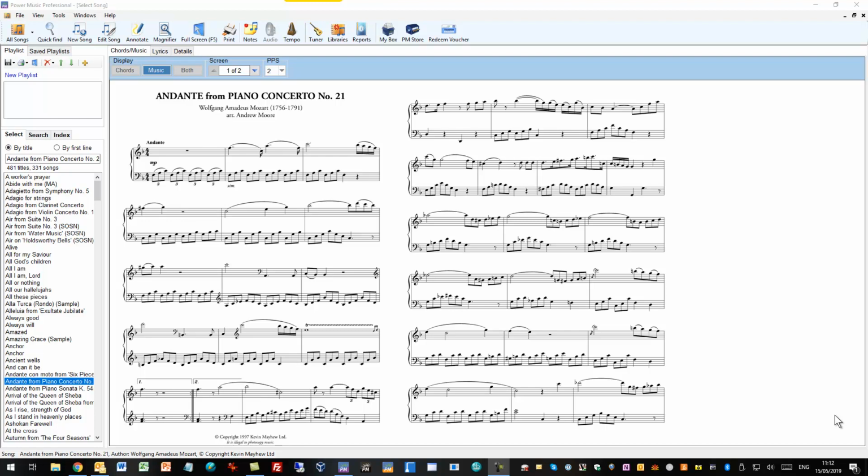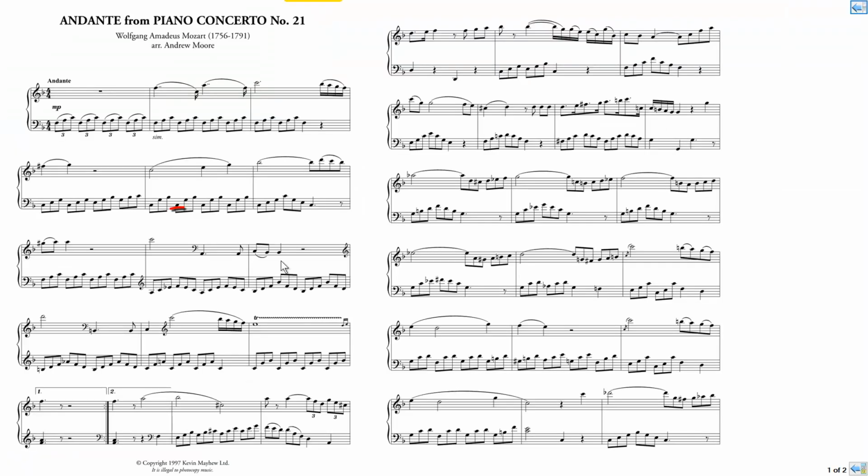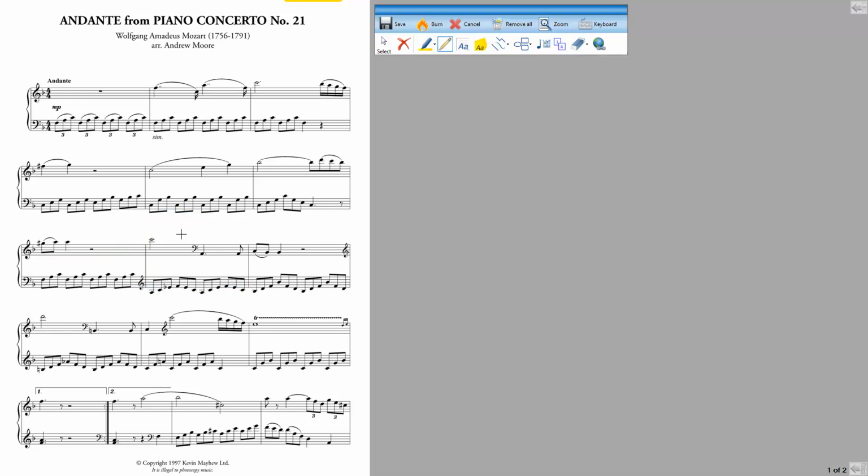Annotations are a very important feature of Power Music Professional. You can annotate when you're in full screen mode simply by clicking in the centre of any of the pages of music, not the centre of the screen, but the centre of the music.